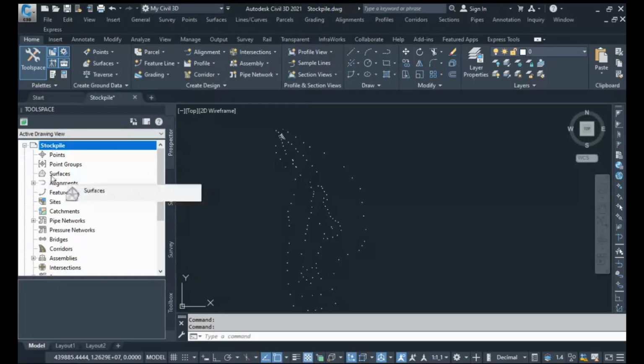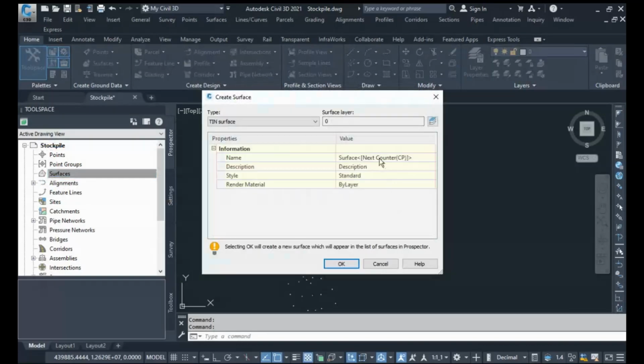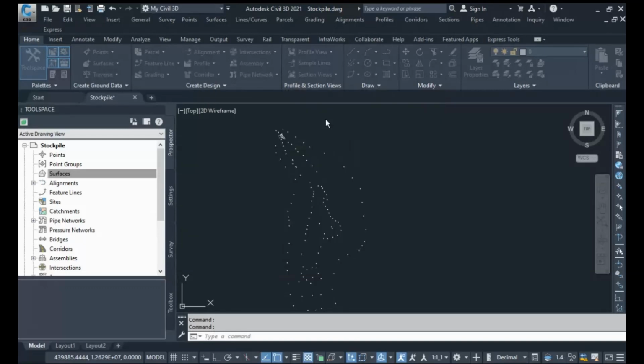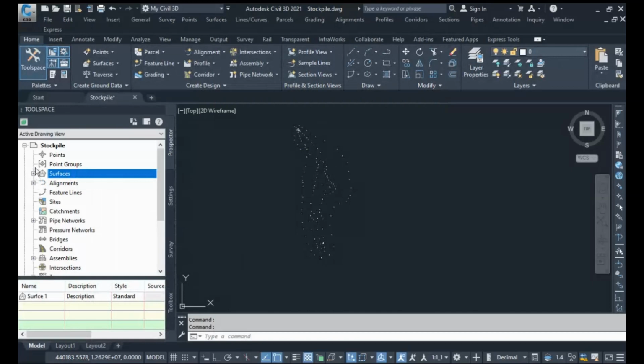So here there are three options available: points group, surface. I need to click on the third option, then create surface. Give a name for the surface. Suppose I give the name surface 1. Then click on OK. Then I have to maximize this also. The surface 1, which I gave as the name of the surface.